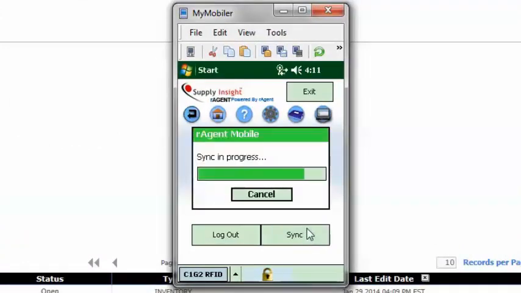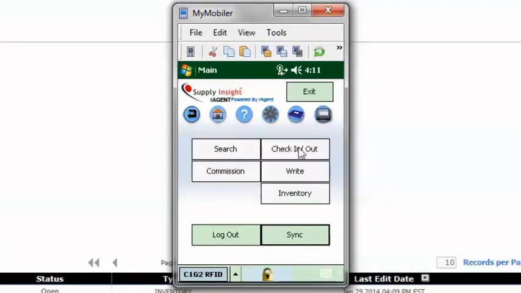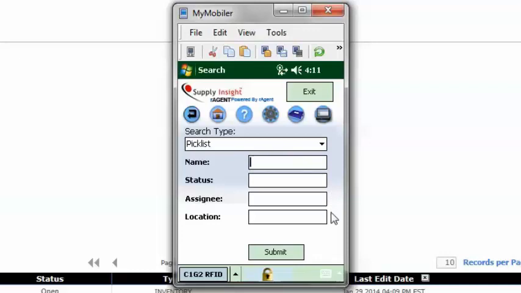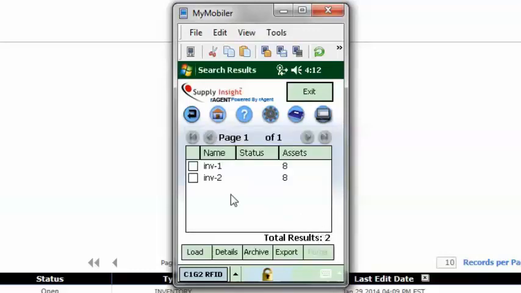After the data is synchronized, I will be able to search for the pick list on the handheld using the search function. I can filter down my search by providing details for each of the search fields, or I can hit Submit to return all pick lists. Selecting a pick list and clicking Load will load the pick list for processing.